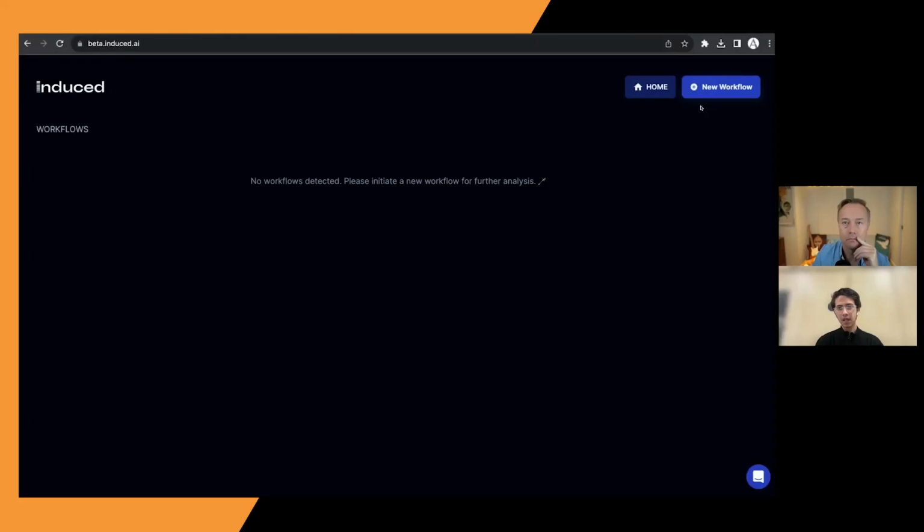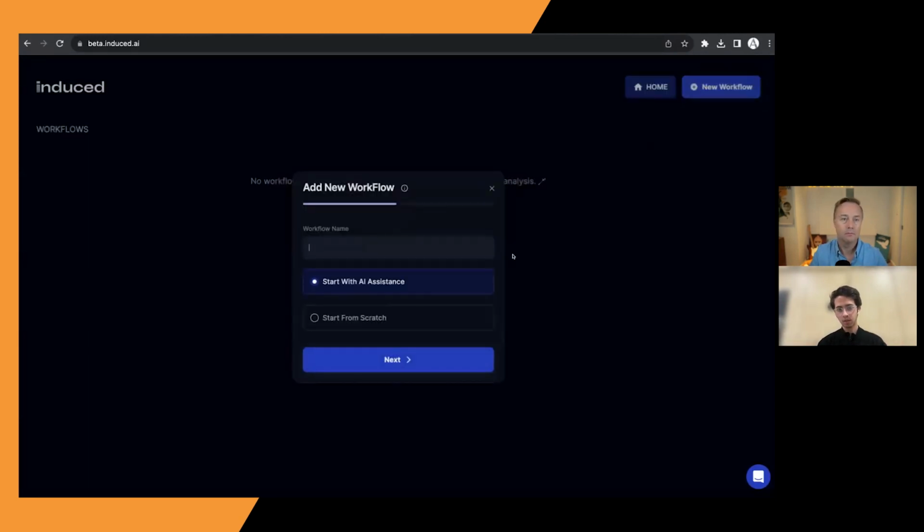I can pull up a quick demo. Go to the Induced platform. It's just an empty screen with no workflows right now. I'm going to click on new workflow on the top right.